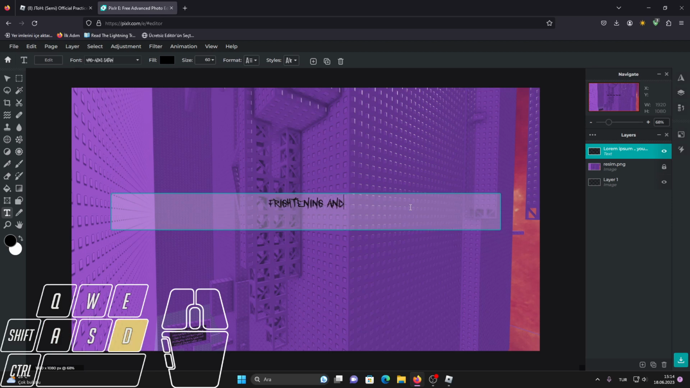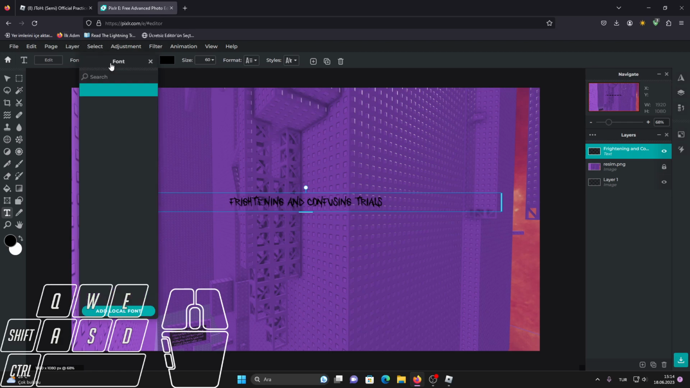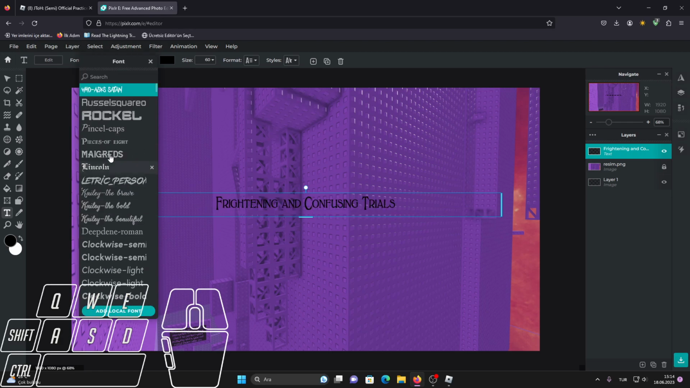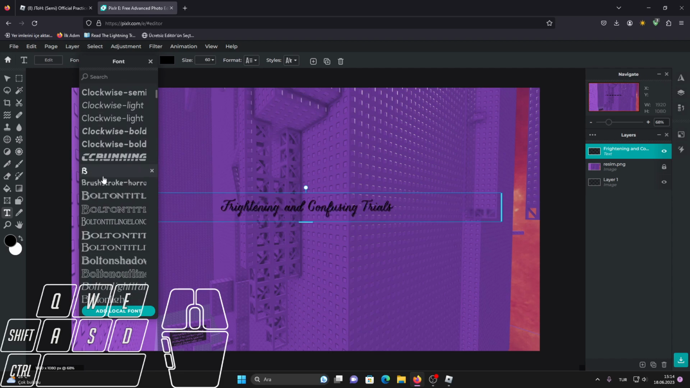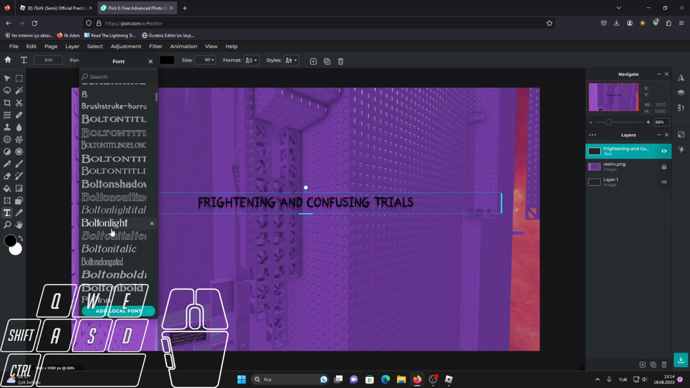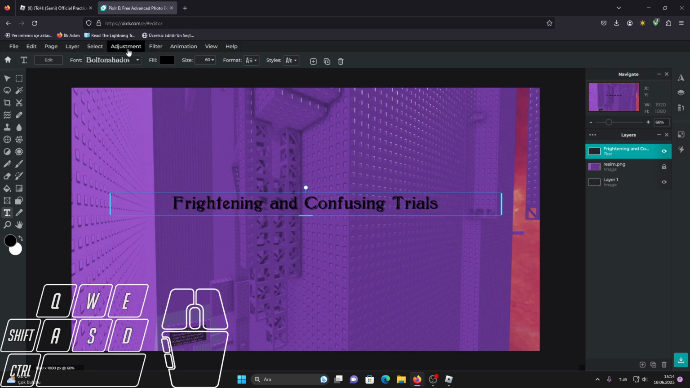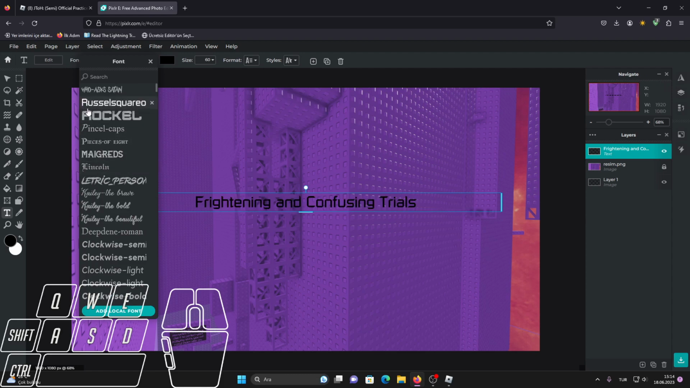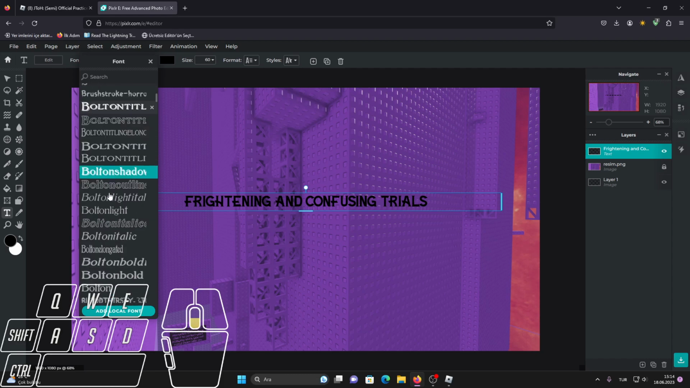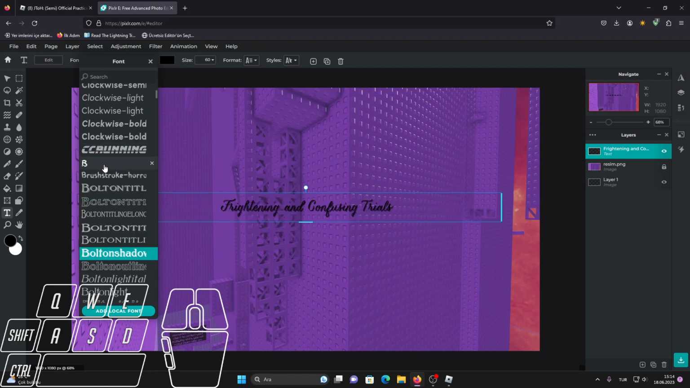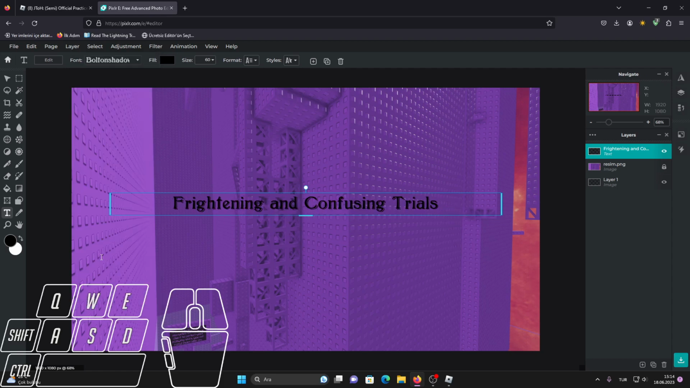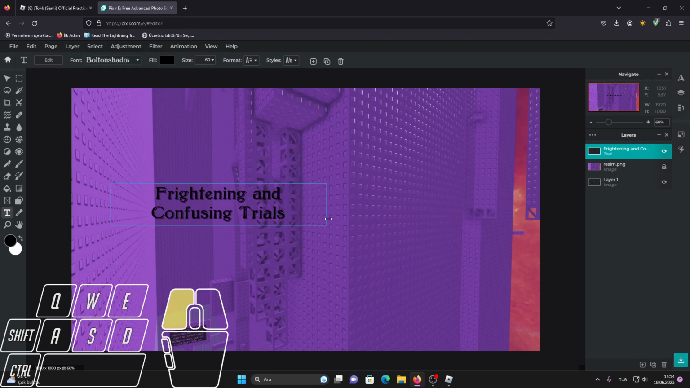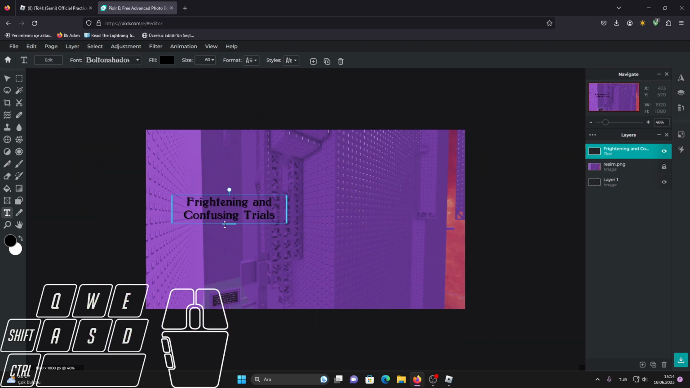This is the text, Frightening and Confusing Trials. So there are a lot of text fonts, but for this, I prefer to use Bold and Shadowed. Most of the time, I use either Pieces of 8 or Bold and Shadowed. For this, Bold and Shadowed would look better.